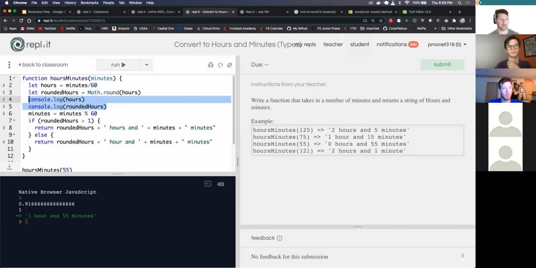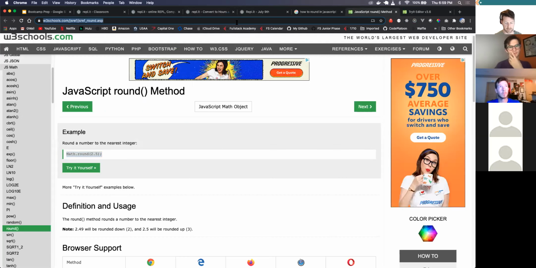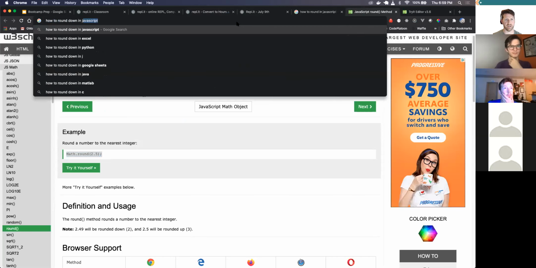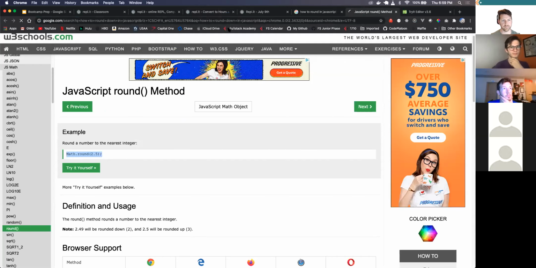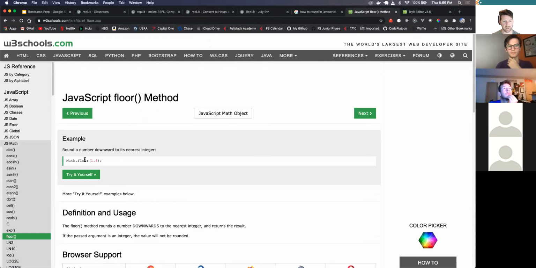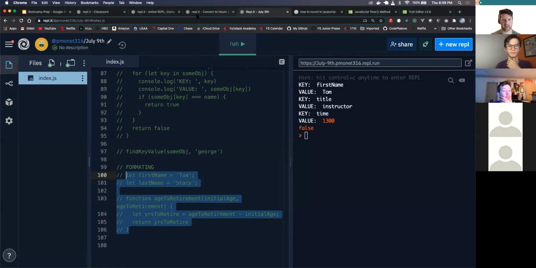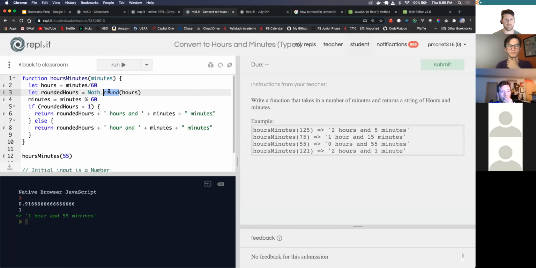Uh-oh. That's not good. All right, how to round down in JavaScript. So it looks like W3 Schools has another one, math.floor. All right, so let's go ahead and check out math.floor. So instead of math.round, I can use math.floor. And let's run that. Oh, okay, so math.floor rounds whatever value down to the nearest whole integer.